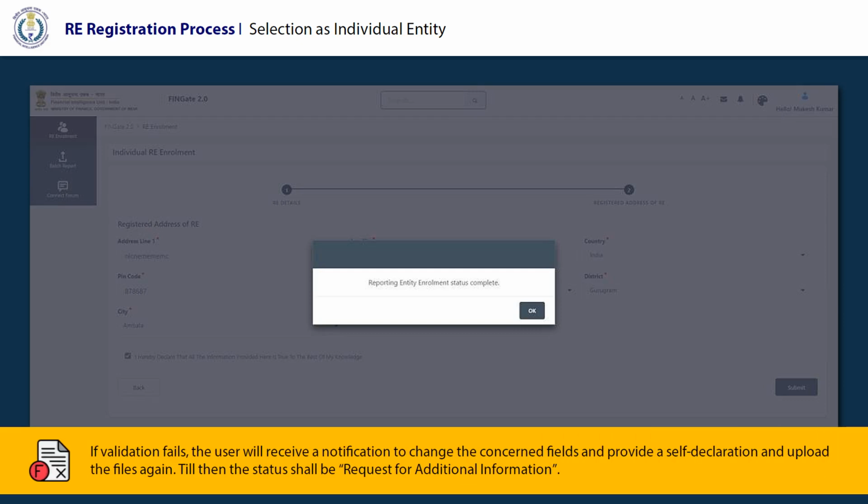If validation fails, the user will receive a notification to change the concerned fields and provide a self-declaration and upload the files again. Till then, the status shall be request for additional information.